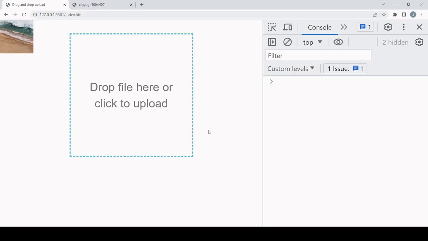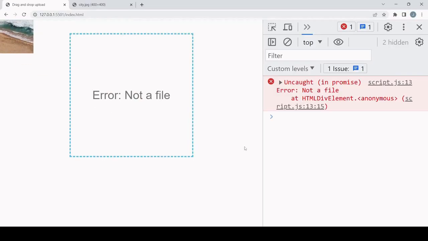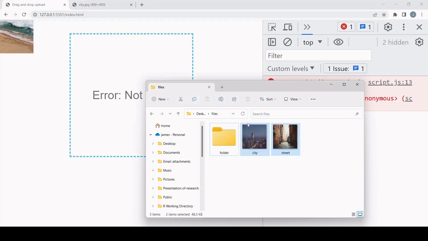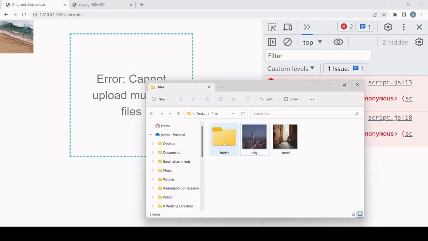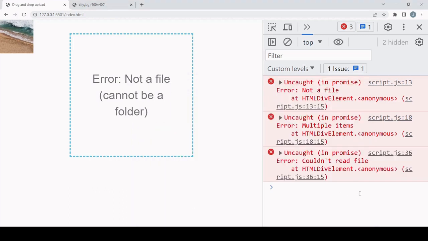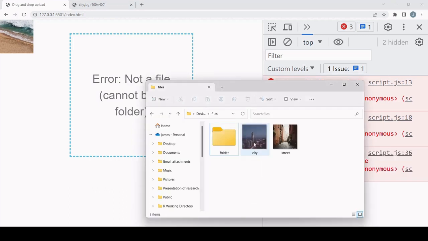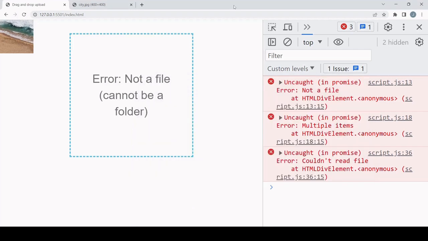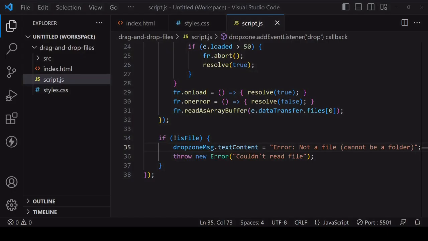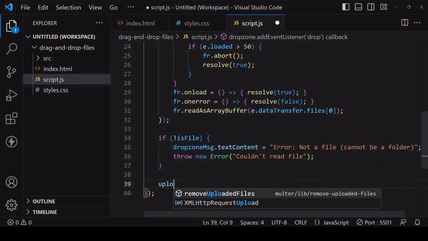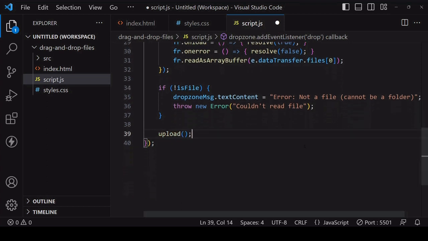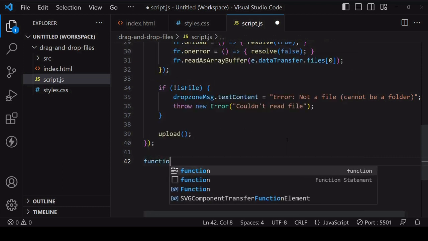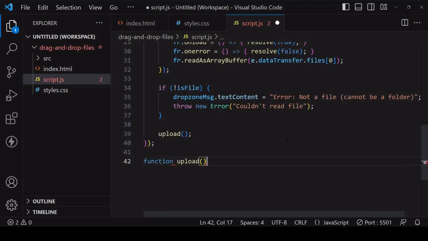So now dragging the image throws an error. Multiple images throw an error, and the folder now throws an error. But if it's a single file, then no error is thrown. And we want to upload the dropped file. So I'll call an upload function, which I'll define here.